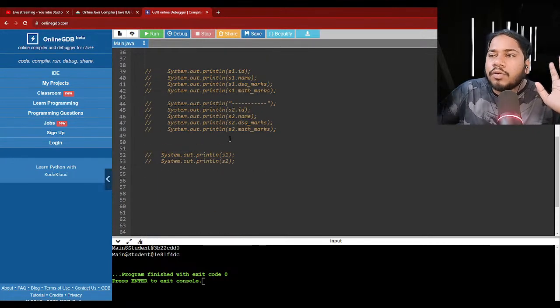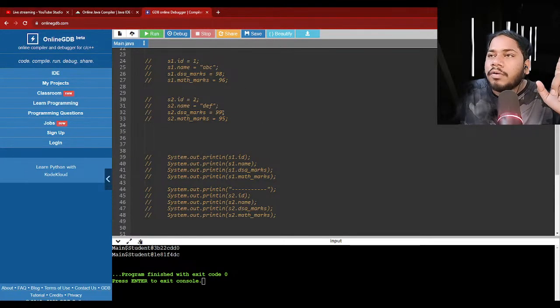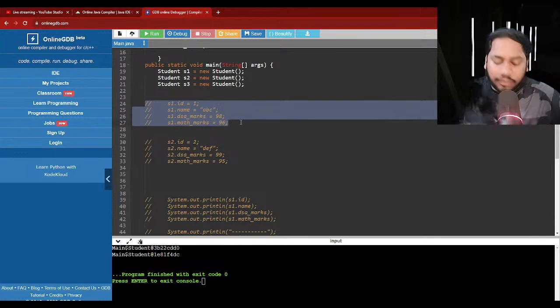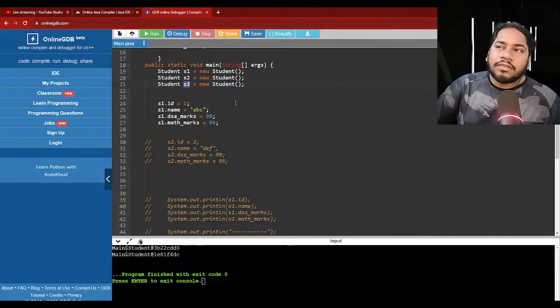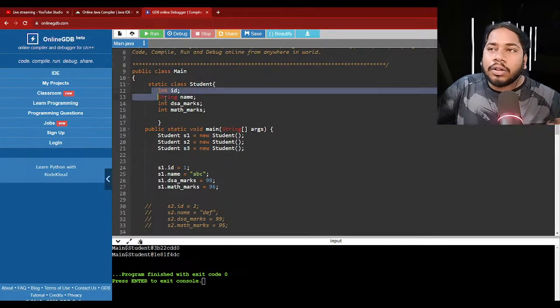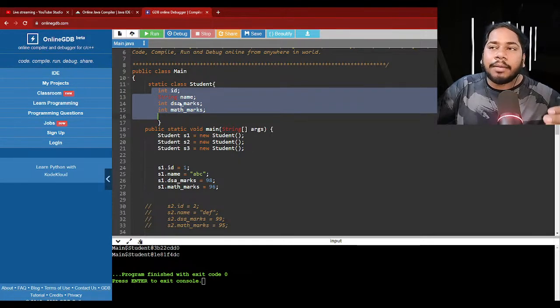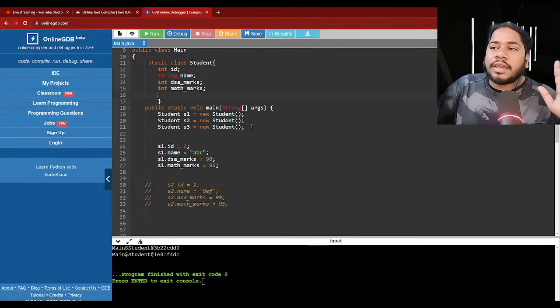Okay. So now what we are trying to do? S1 is equal to S1. Yeah. We have to uncomment this part. Please pay attention. We have S1, S2, S3. So what are these? These are three instances of a particular class. And these all three instances will have all these properties: ID, name, DSA marks, math marks. This will have all those.